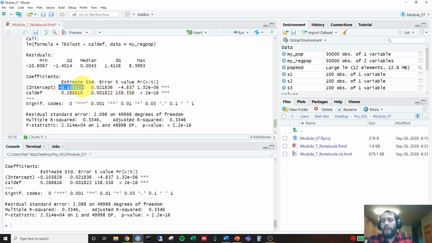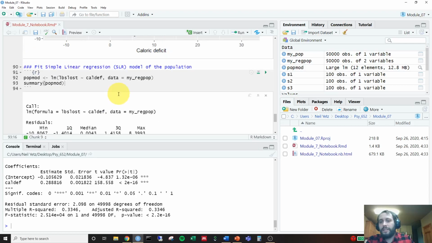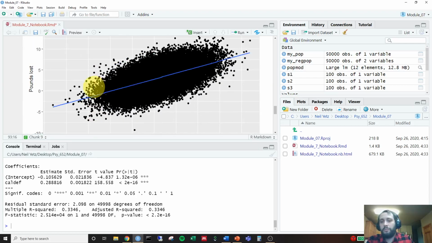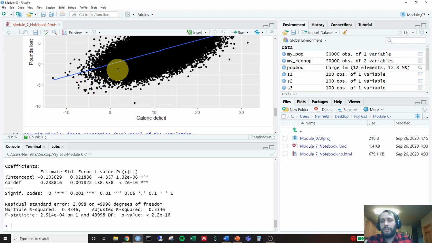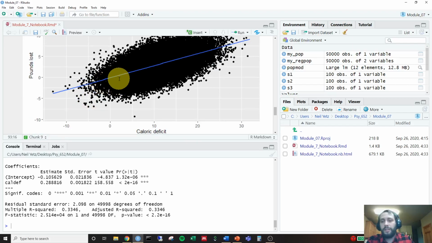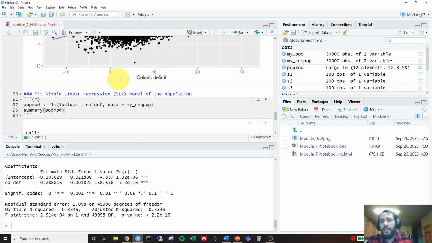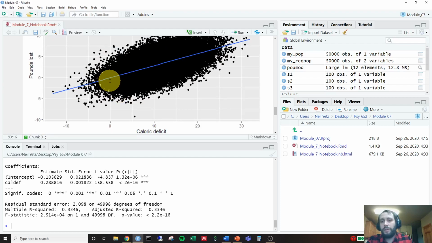So our intercept didn't quite end up being negative 0.12, but it was pretty close. Our intercept is negative 0.10 or 0.11 if we round, and our CalDef coefficient is 0.28. So that means that this line has a slope of about 0.29. Every 1 unit increase in caloric deficit is related to a 0.29 increase in pounds lost. And our intercept is negative 0.10, essentially, or 0.11. So our intercept is right here, and that's negative 0.11.